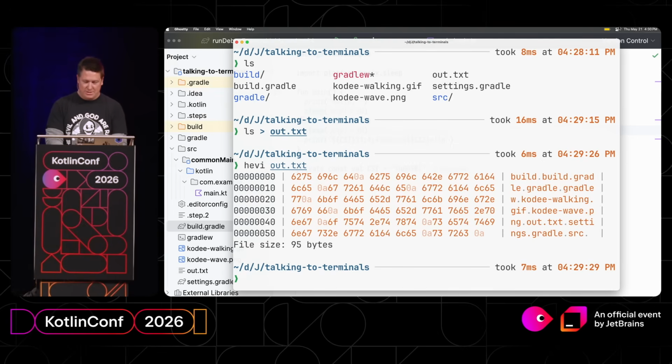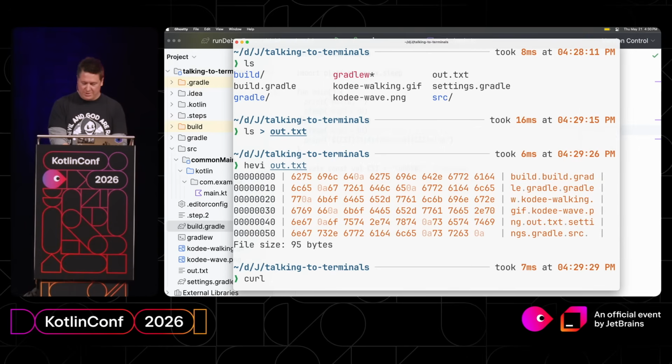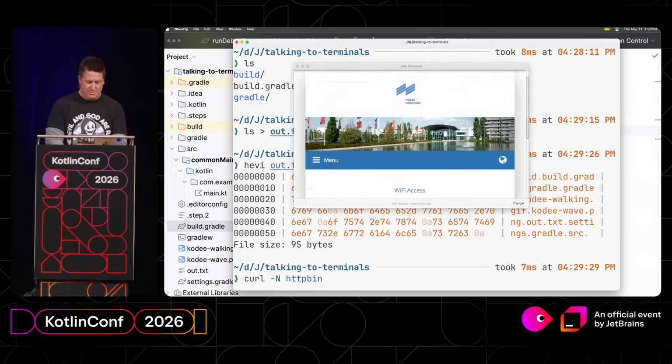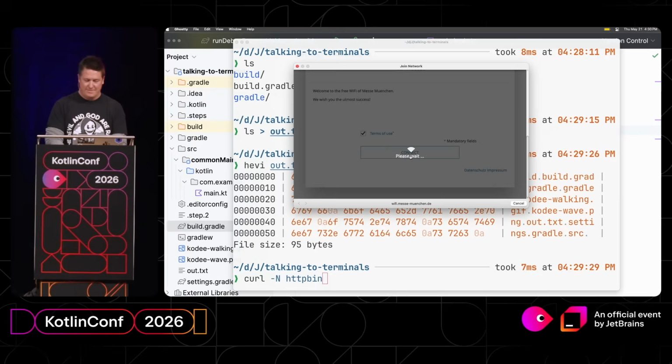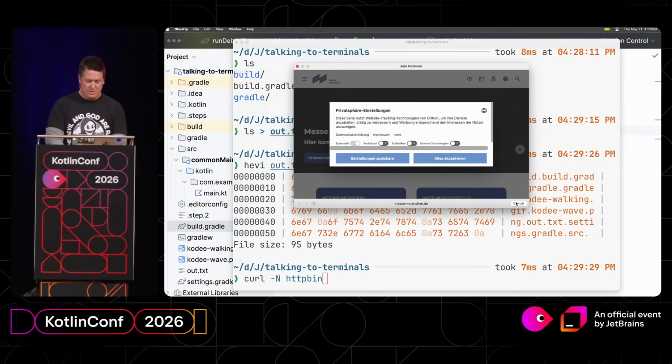Oh, I was supposed to connect to the conference Wi-Fi too before this. So I want to show you something with curl here. Whoop. We'll do it live. Do we agree? We agree.